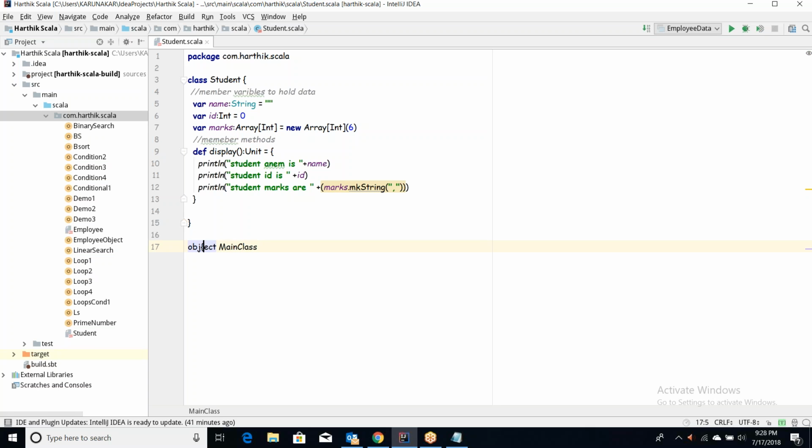Okay, main class. def main, args: Array of String, sorry, not Int, it is Array of String, colon Unit. We'll understand why main has to be like this. This main has to always be like this only, guys. We can't change it. This is fixed. Even if you want to change it, it won't allow.